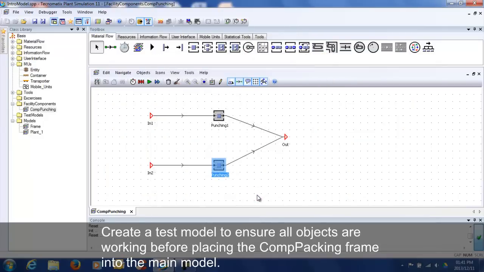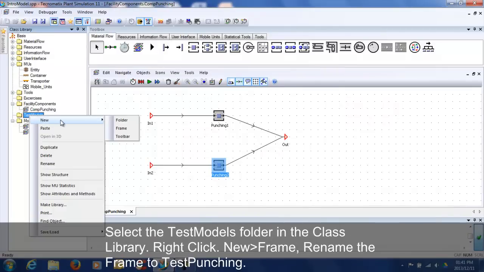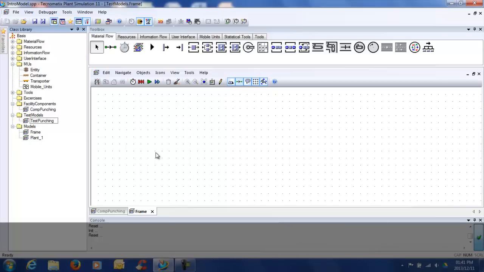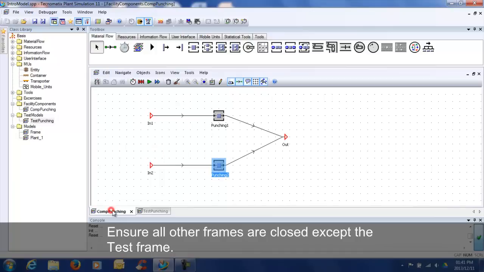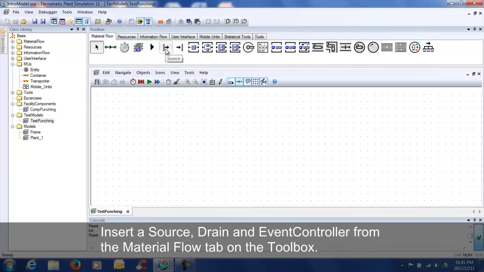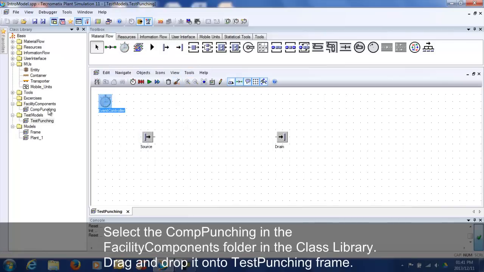The subframe must be tested before inserting it into the main model. Select the test models in the class library. Right-click and select New Frame. Rename as indicated. Close all other frames. Insert a source, drain, and events controller from the Material Flow tab on the toolbox. Drag and drop the comb punching frame from the class library onto the frame.